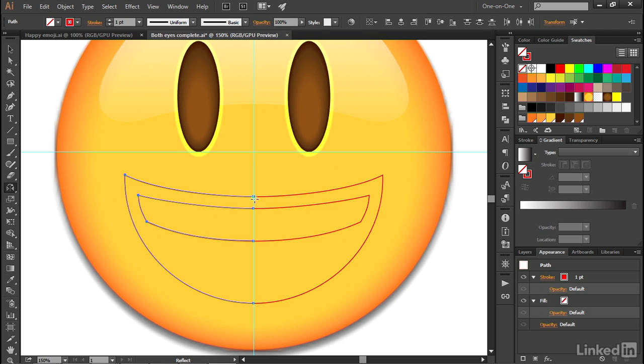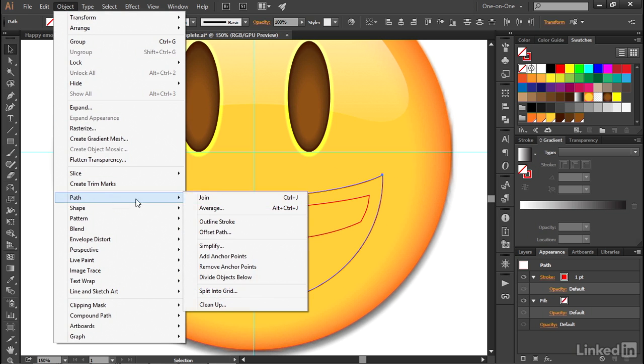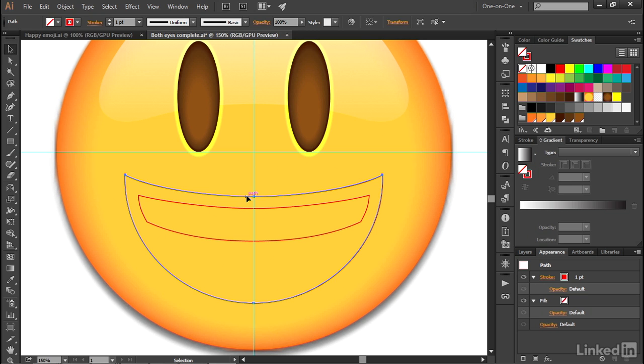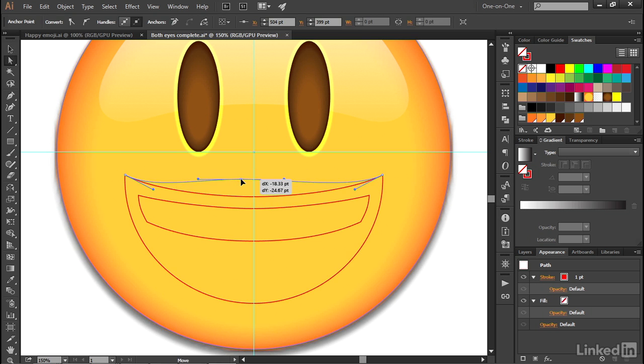All right, now we need to join them together. So press the V key in order to switch back to the black arrow tool, and then click on the right half of the mouth and Shift-click on the left half in order to select both open path outlines. Then go up to the Object menu, choose Path, and choose Join, or you can press Control-J or Command-J on the Mac. And just to make sure things have worked properly, I'll press the A key to switch to the white arrow tool, and then I'll click on that anchor point to select it, and I'll drag it, and sure enough, we now have a fused anchor point and a single closed path outline.